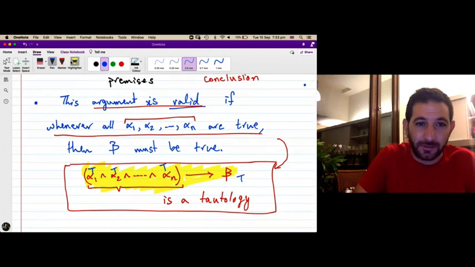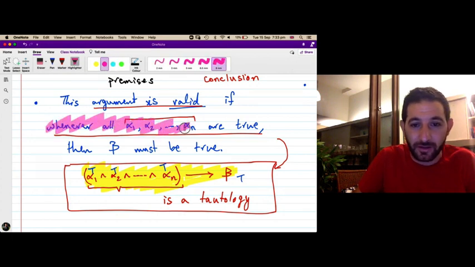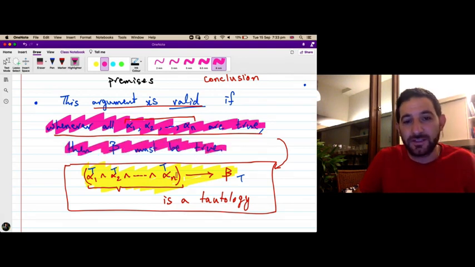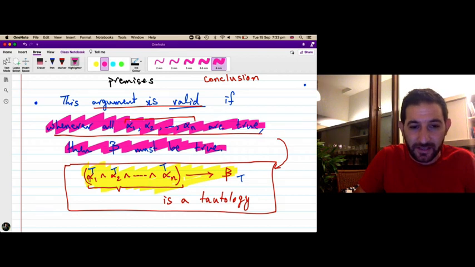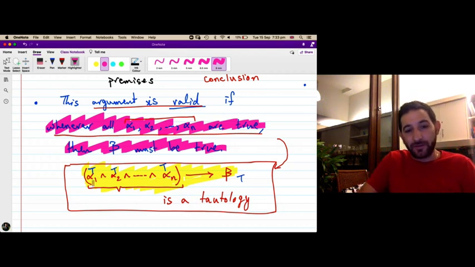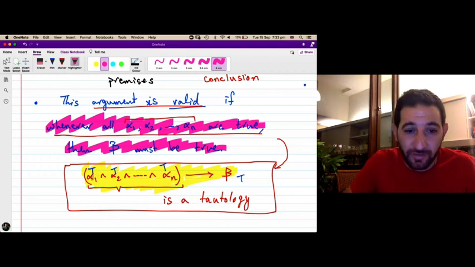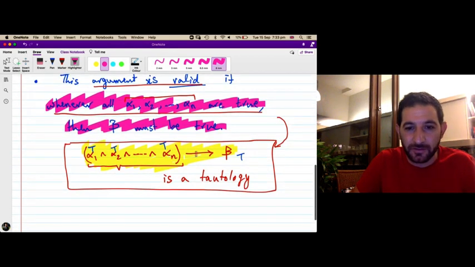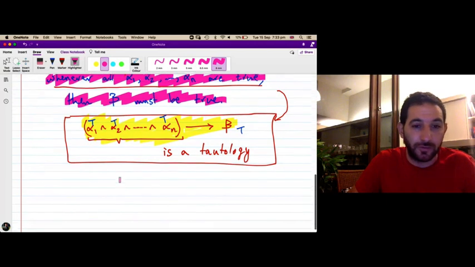Let me highlight it in pink. It's this one. Whenever all of them are true, then beta, the conclusion, is true. This is the same as saying that this conditional statement is a tautology. It means that whatever truth values you substitute for the propositional variables inside each alpha i and beta, you always get a true value. Or when you construct the truth table of this one, you get true always.